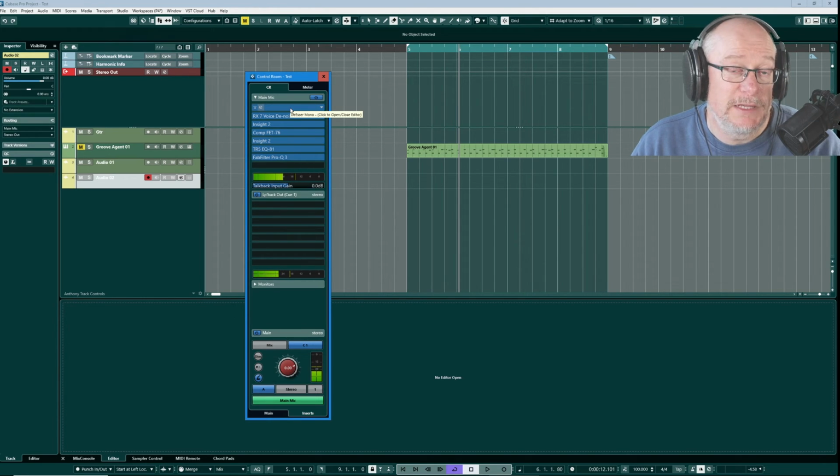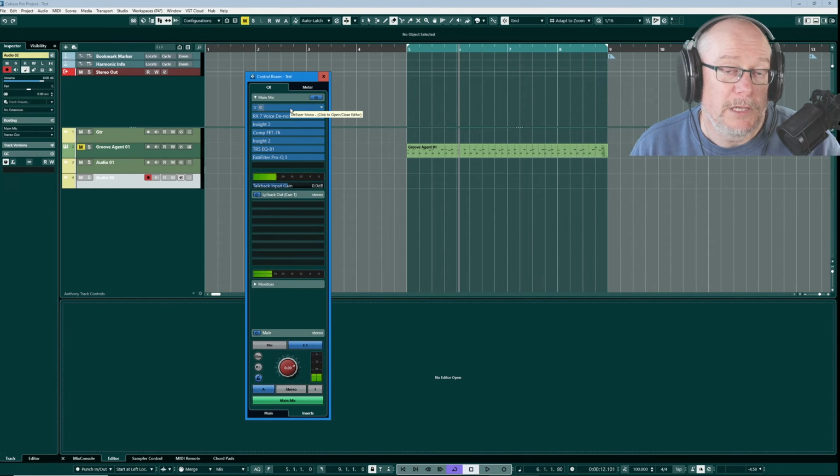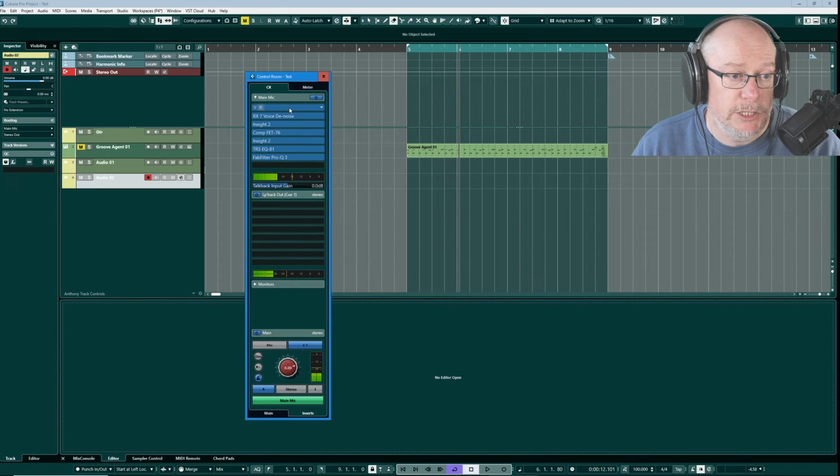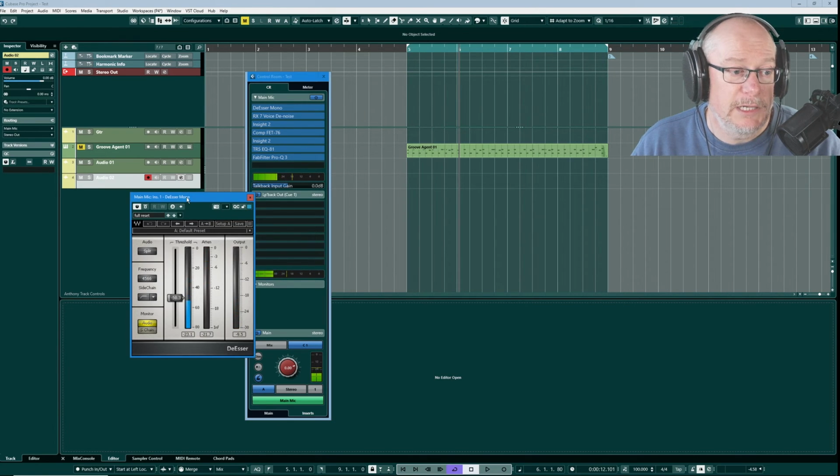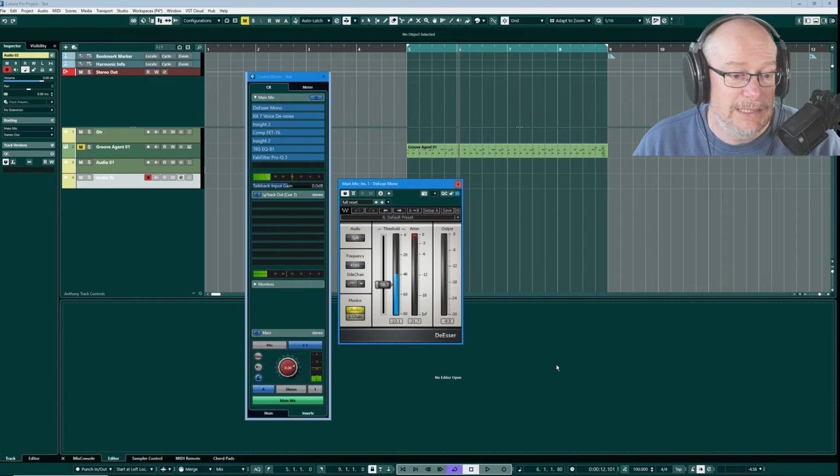So let's have a look at each of these inserts. I'll explain why they're there, and then when it comes to you recording vocals or audio in your environment, you might pick and choose whether or not any of these are appropriate to you. So right at the top of the tree, I have a de-esser.